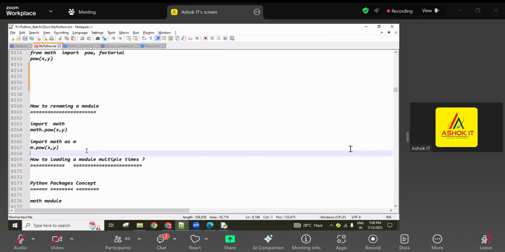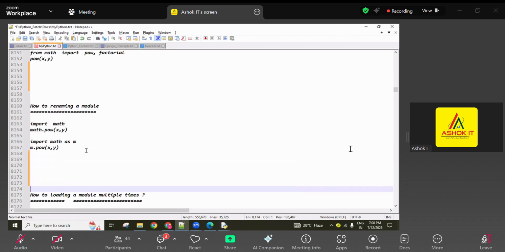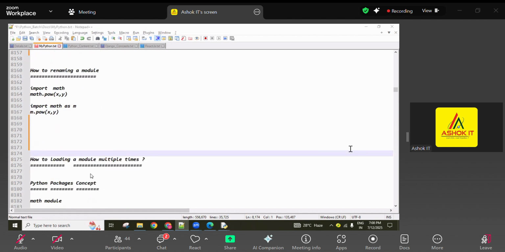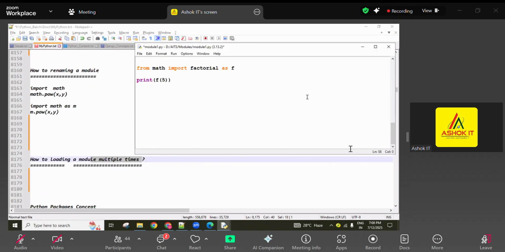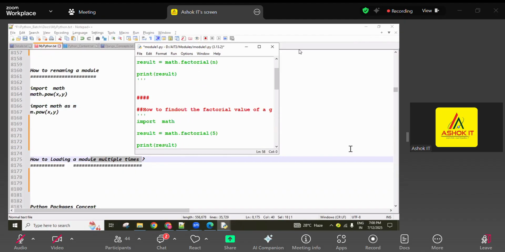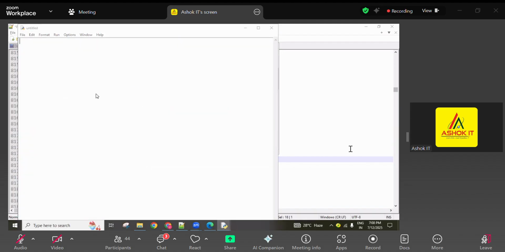Next, how to load a module multiple times. This is not important nowadays, but I will let you know about this one also. How to load a module multiple times. Come to here. This one I will stop.